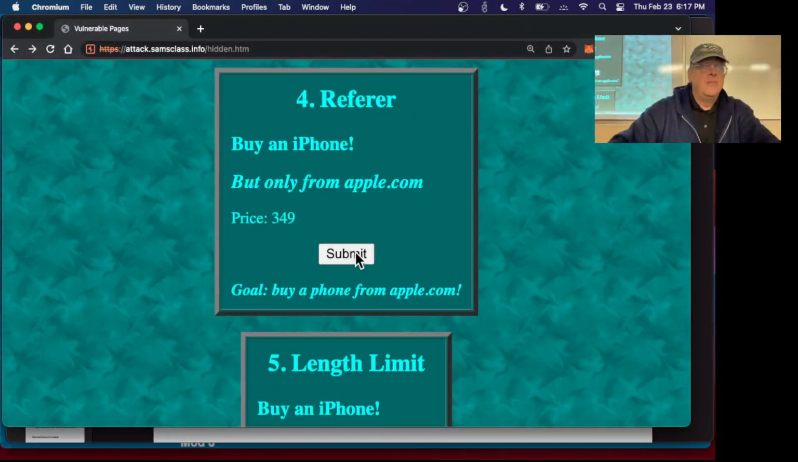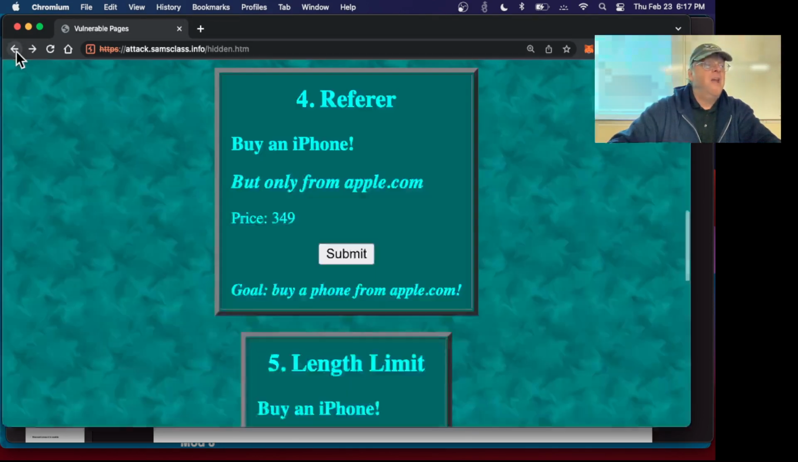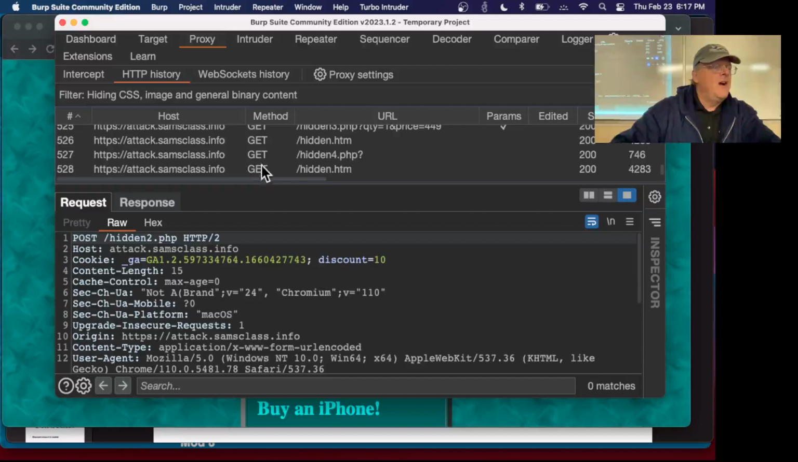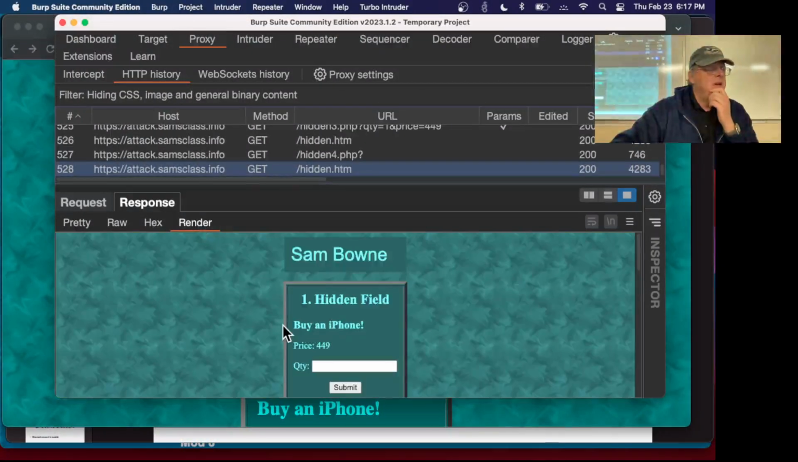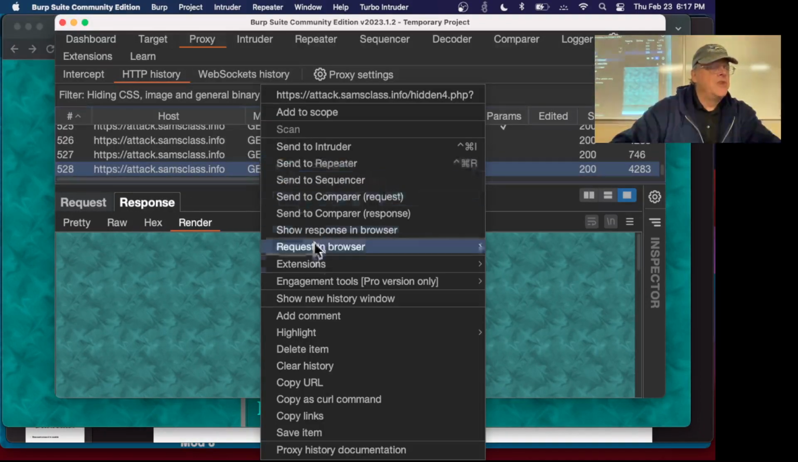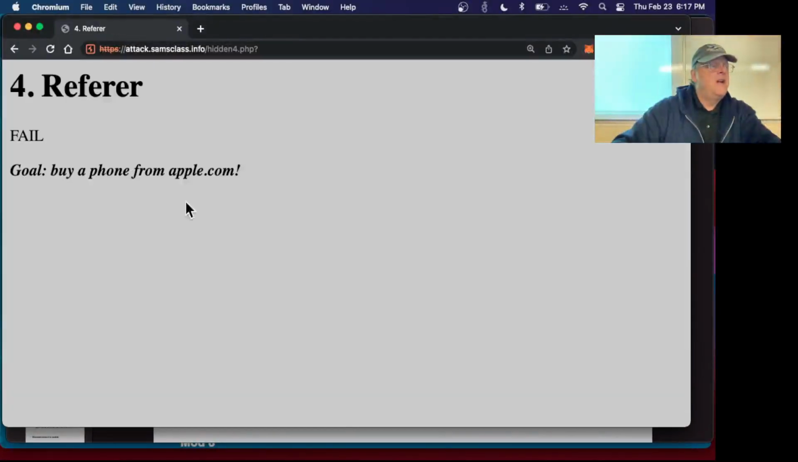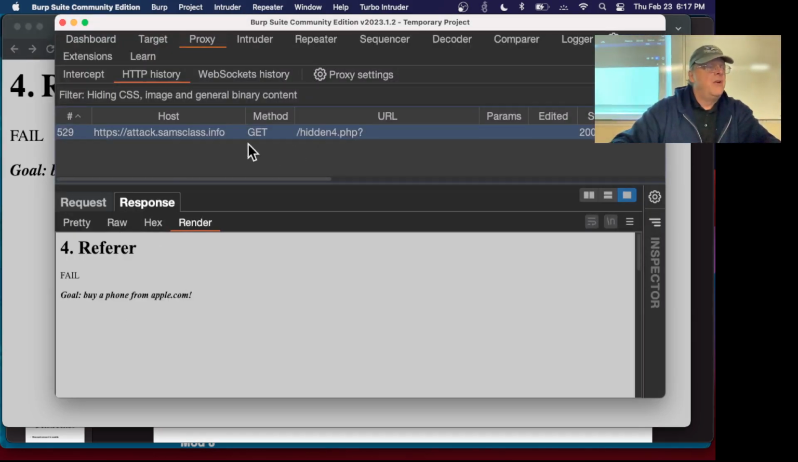So here's one where you use the referrer. I'm going to buy a phone, but I'm not allowed to. I can only get it if I get it from apple.com. So I have to modify the referrer. And once again, I can do that in Burp. If I go to the proxy and I find the get, this is the one I think that lets you render it. No, that was the one that loaded the page. Here, let's just clear all this old stuff. Clear history. And then do this again. There, I buy one now. Now that's what I want to do, look at this request. All right, that's the request. This is the one that failed. So I want to send that one to the repeater.